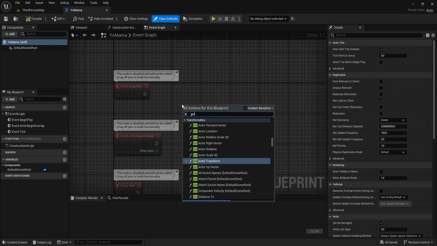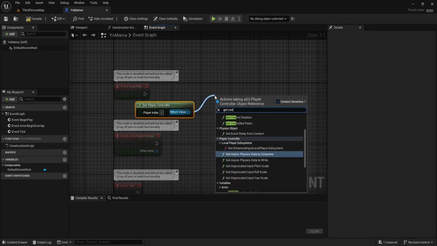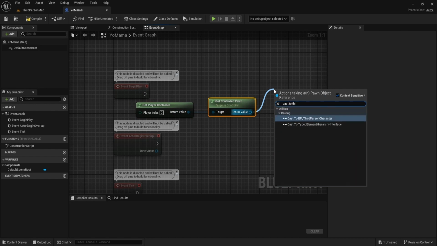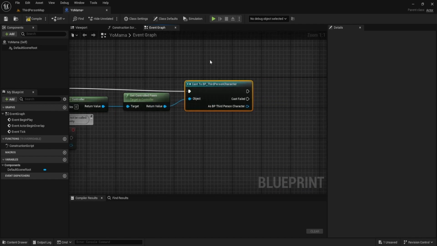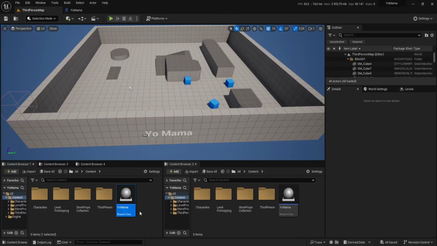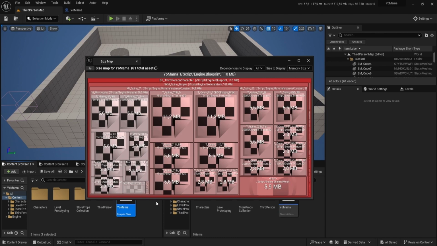And let's say that on begin play, we get the player controller, get the controlled pawn, and cast to our third-person character. We won't even save the reference. It's just casting, right? Nothing will happen. It's still 21 kilobytes, right? Oh my, where is all of this coming from now? It's 110 megabytes. That escalated quickly.